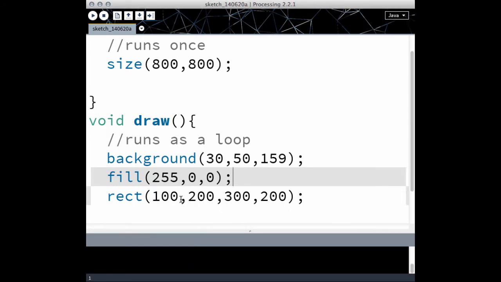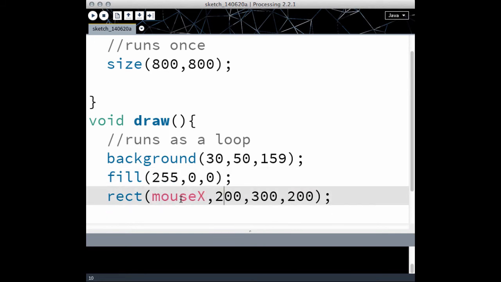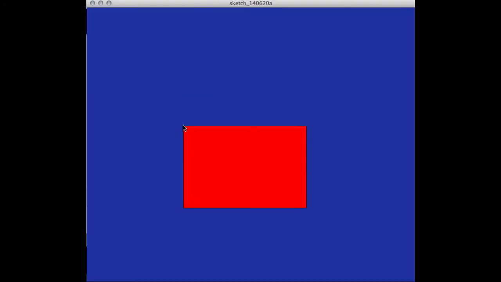Now, obviously this is very boring for the user, not very interactive. So what I'm going to use now is a command called mouseX and mouseY, which means the X value of my mouse will be the X value of the coordinate where the rectangle starts, and the Y value of my mouse will be the Y value of the coordinate of where the rectangle starts. When I run this now, you will see that the rectangle actually follows my mouse.